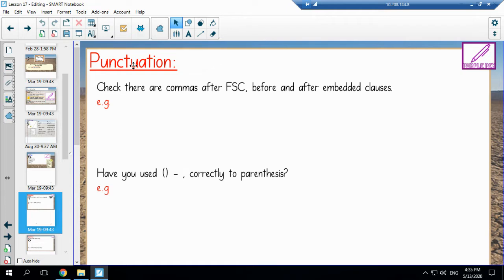So I'm just going to take you through some model examples of some of the things that we might want to correct. I can't go through all aspects of punctuation, of course, but I will cover some just to remind you, just to jog your memory of how we would use certain types of punctuation. So, number 1, check there are commas after fronted subordinate clauses and before and after embedded clauses.